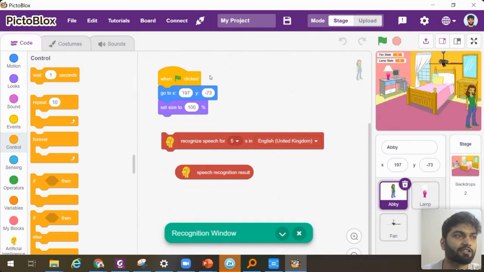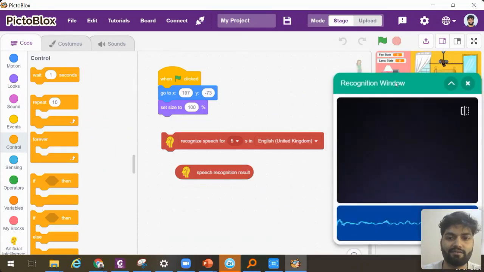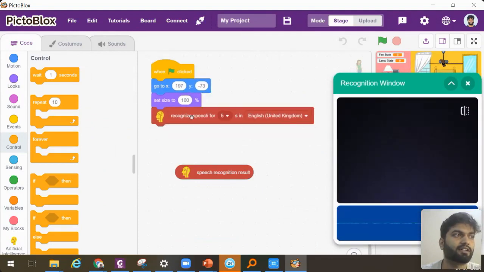Okay, so the file that you have got is the basic setup for the project that we will be creating today. Now the next part that we have to go over is: whenever we start the program, we will first recognize the speech for a particular time. So I will get the recognition window here and I will just click or get this particular block here. Okay, so what is happening? When the green flag is clicked, recognize the speech for 5 seconds.